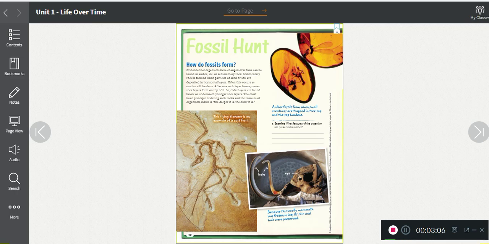In question number 5, examine what features of this organism are preserved in amber. I need you to take a look and tell me the answer. Well, exactly, the amber preserved all of an organism's features, even the soft parts, wings, and even the skin and the hair. So the answer to that question is: amber preserves all of an organism's features, even soft body parts and wings.